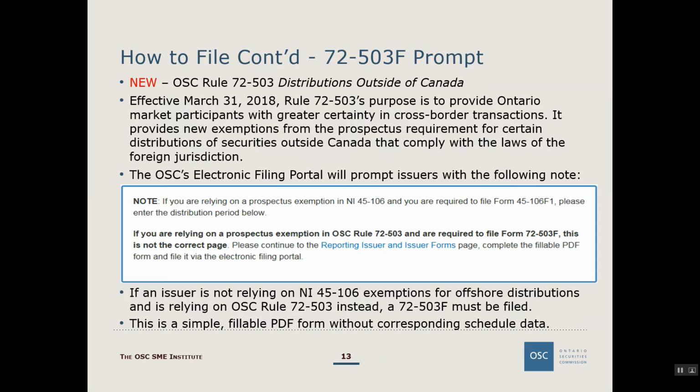This is a simple, fillable PDF form without corresponding scheduled data. Distributions captured in the 72-503F need not be duplicated in the Form 45-106F1. The form should be uploaded and filed as a general PDF submission under OSC Rule 72-503F filing type within 10 days of the distribution. At present, there is no filing fee required for the 72-503F.